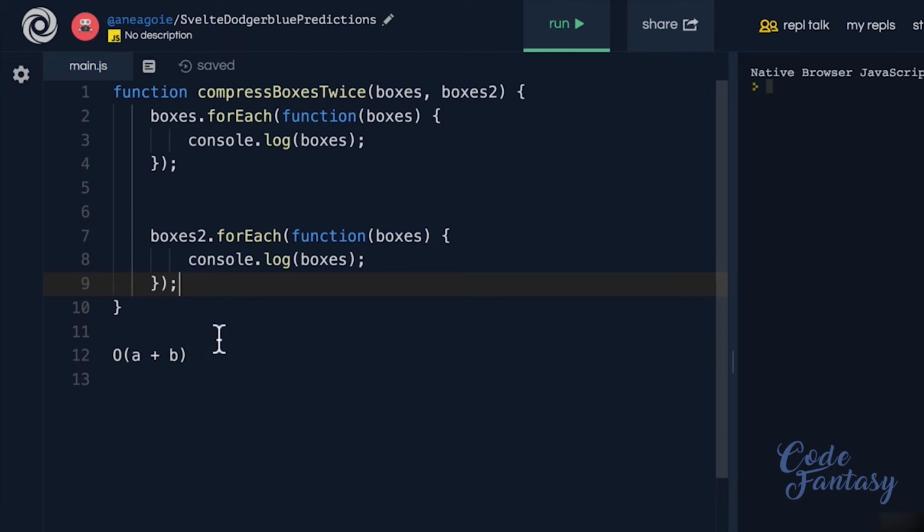Now, you might be asking yourself, Andre, what happens if these loops are nested? So far, we've only worked with loops that are one after another. What if this loop was inside of this loop? Well, let's get into the next video and talk about another common pattern we see with big O, that is nested loops.